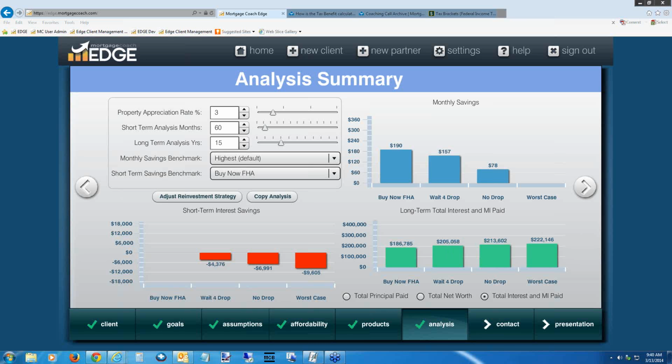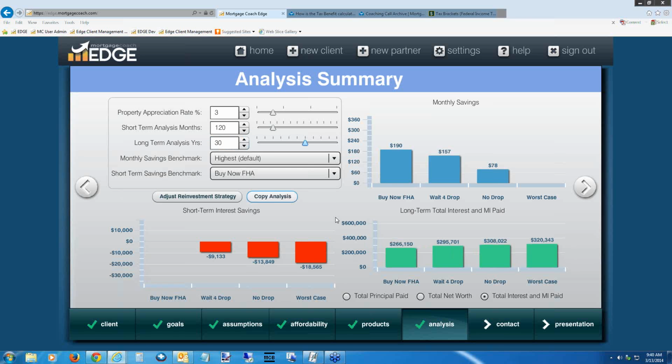Jim's question, are the short-term savings calculated over 5 years? Yes, they are in this case because I've got 60 months selected, but you can change this at any time. So if I wanted to show them a 10-year here, and then maybe I wanted to show them life of the loan for the long term, I can do that. And you can see that we've got more significant figures to talk about here. And specifically on a cost of waiting, you might want to show them the full term of the loan to see exactly how much interest. I mean, that's $60,000, $54,000 in interest and MI that they'd be saving by acting now versus waiting for a worst-case scenario.